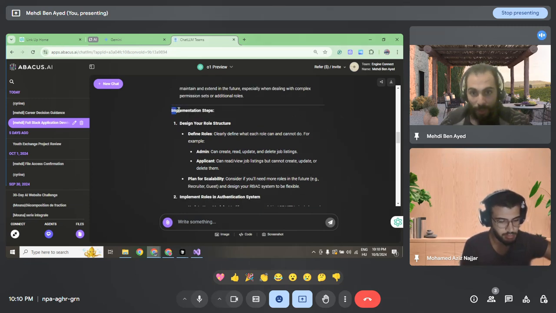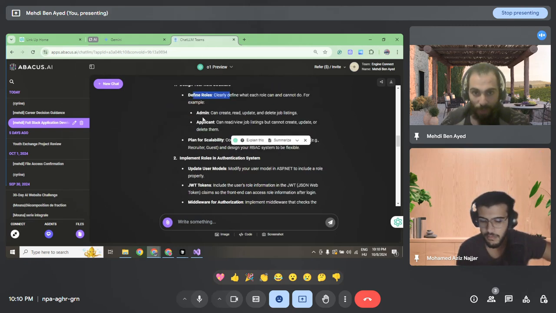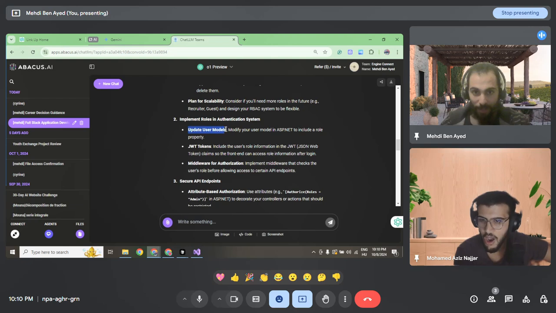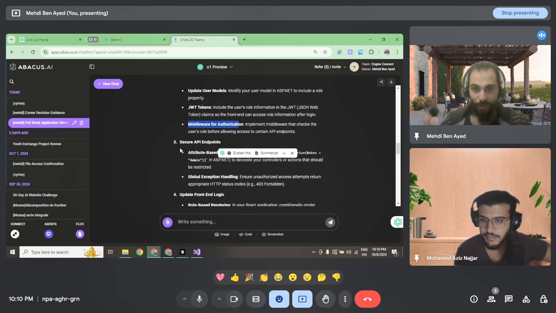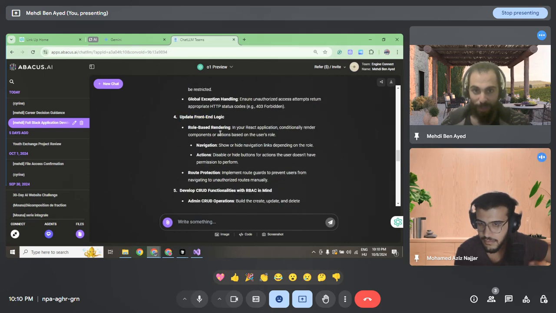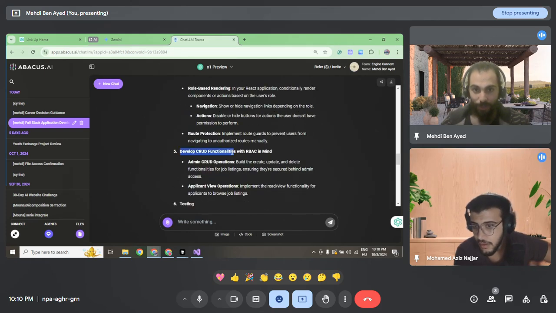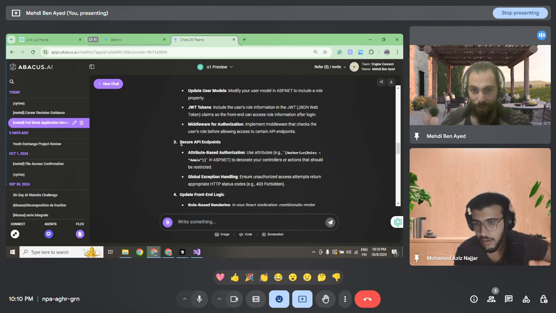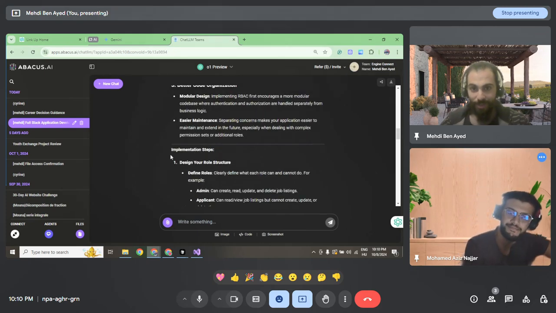So we take starting from here, right? Implementation steps. Design your role structure, define roles. We have admin and applicant. Plan for scalability, and then implement the role authentication system. Update user model, JWT token, middleware authorization, and then securing the API endpoints, and then updating the front-end logic, and then develop the code. So we only take the first 3 points, right? Exactly.